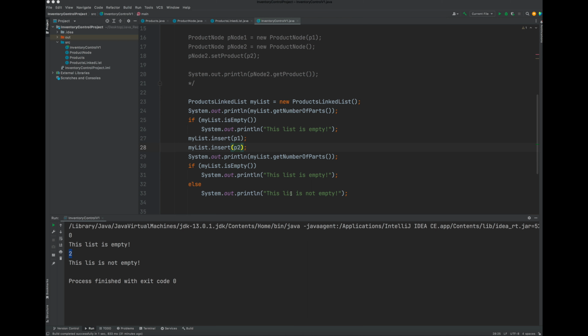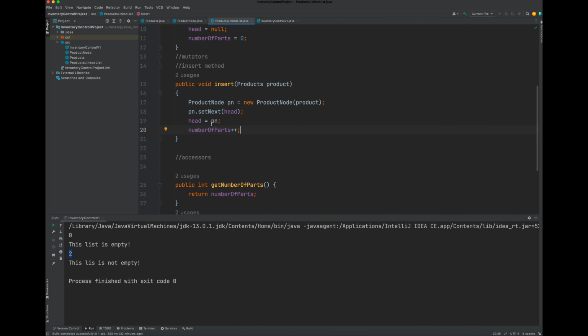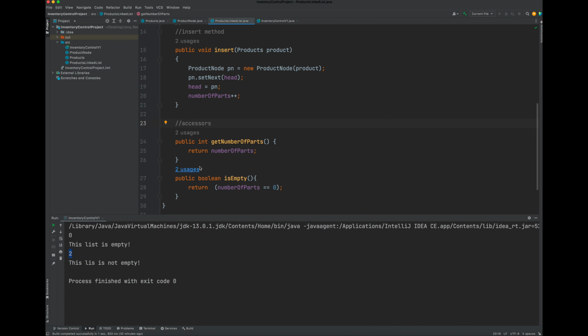Okay, so we were able to insert a couple parts into the list. Now we would like to list them, or basically show the content of the list. So let's go back here. And so we've created the insert method before. So right now under accessor, I am going to do a toString method. And actually, I'm going to create a toString method. So let me just go ahead and do a toString method by itself.